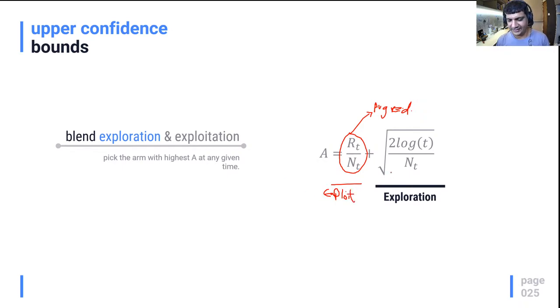Right, the base logic that we had, which is where this equation comes from, is an inequality which, if you solve it, gives you the exploration part. So this is your time step T. If you have taken 10,000 steps or 1,000 steps, that's going to be your time T. And this is the number of times your arm, let's say this was arm 2, so this is going to be N2T. So how many times arm 2 was picked.